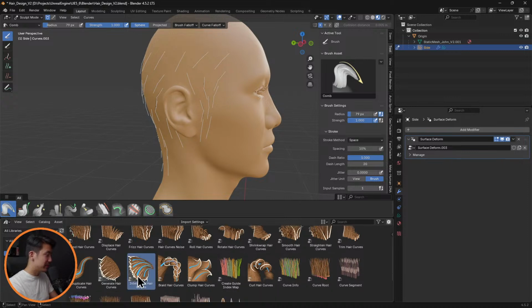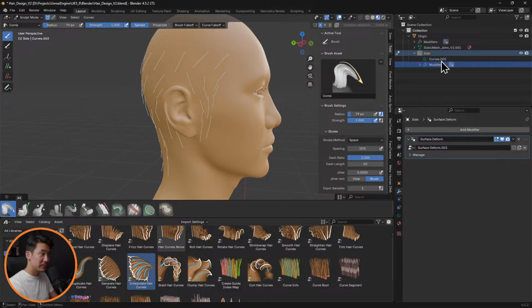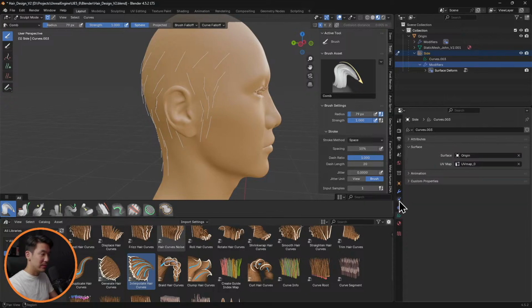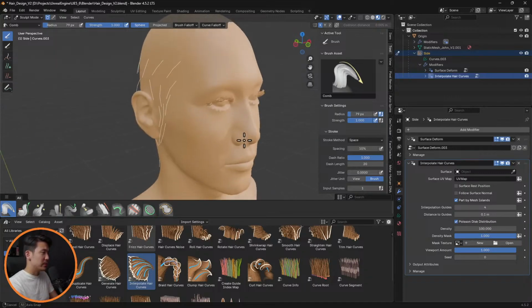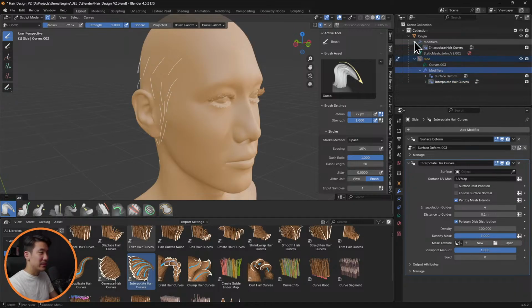Where is it? There we go. Interpolate hair. Wait, why isn't it showing here? Am I crazy? Okay. Oh, there we go. Density. Start with 100. Wait. Am I doing something wrong? Nothing's changing really. This shouldn't be here.